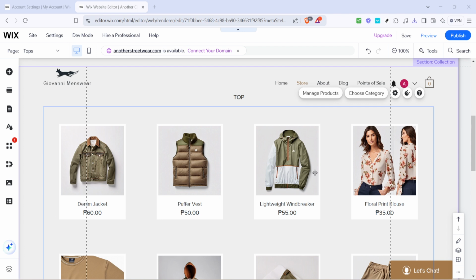This feature is crucial for those moments when you realize that the changes you made aren't quite what you wanted, or you accidentally deleted something important. It allows you to reverse your actions and return to a previous state of your website quickly and efficiently. Now let's walk through the steps to make sure you can confidently navigate and use this feature.